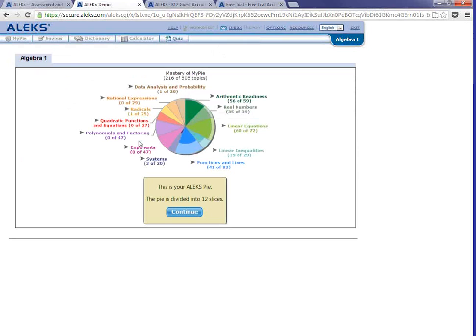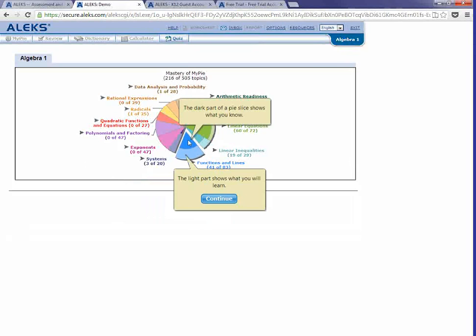So when students finish their assessment, they get what is known as the ALEKS pie chart. And this pie chart is a really great visual indicator of where the student stands in the course. So first of all, this pie chart is separated into different slices, which represent the different topic areas in Algebra 1. And our student already knows 216 out of the 505 topics in this Algebra 1 course. Okay? And each slice has a dark portion and a light portion, representing the amount the student knows in that topic area, and the light part representing what the student still needs to learn in that topic area.